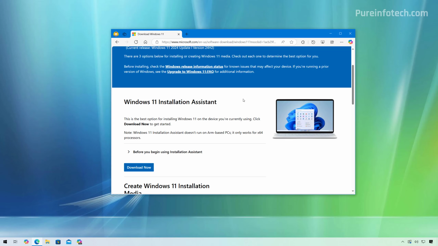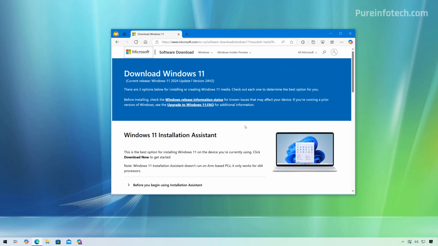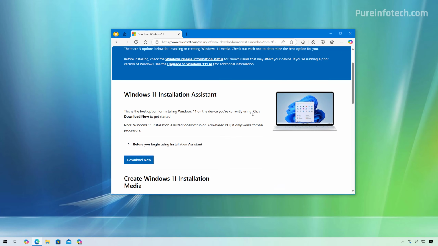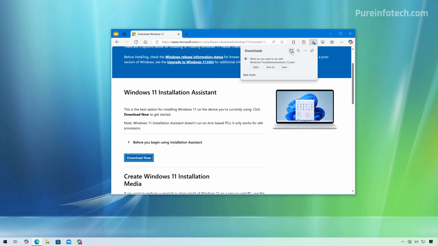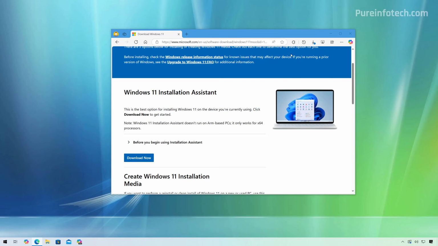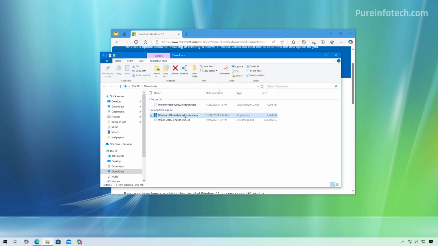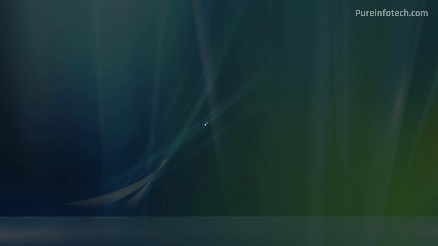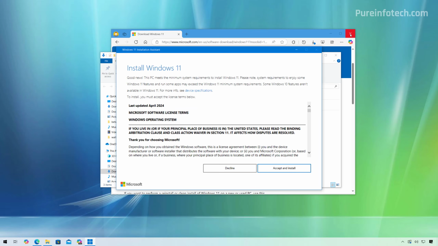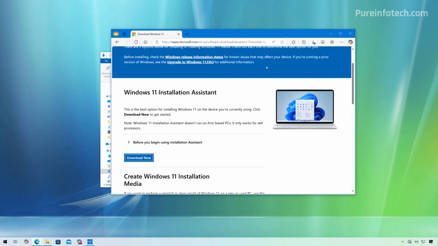So to start with this process, first you have to go to the official download website for Windows 11, and then under the Windows Installation Assistant section, just click the download button. I have already downloaded the file, so I'm just going to open that location with File Explorer. And as you can see, I have it right here. You only have to right click on the Installation Assistant.exe file and select the Run as Administrator option. Click Yes. And now you can close all the running applications.